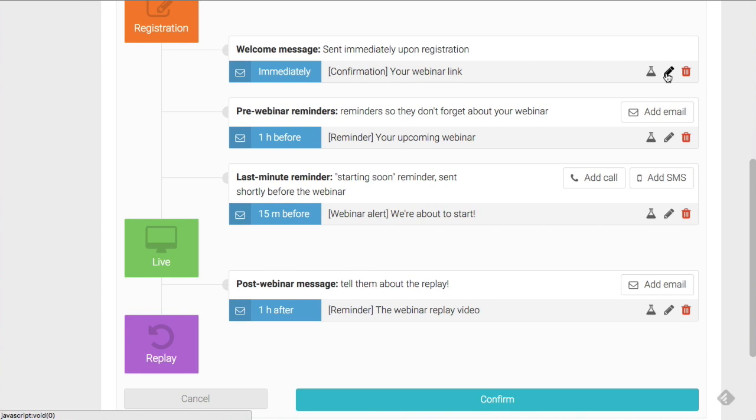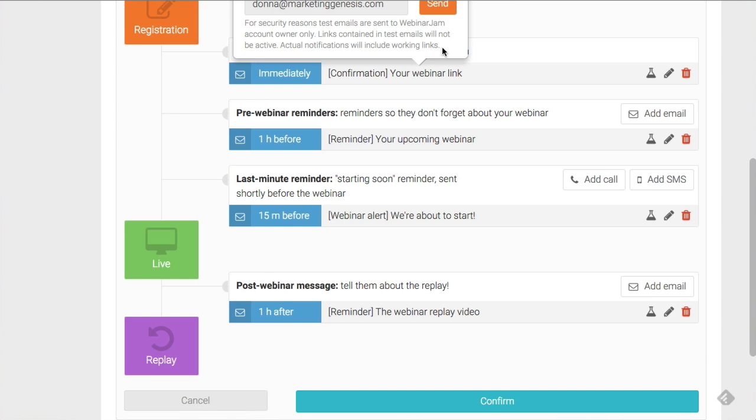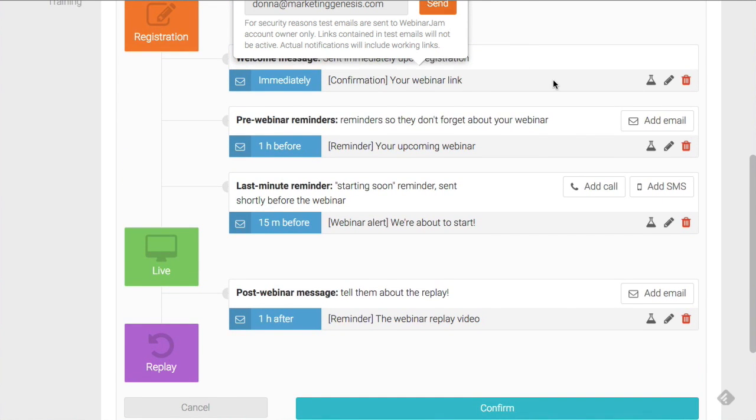So if you look at your emails, you click on the pencil to edit them, and you can click on this lab icon to send a test email. So that would send a test email to the owner of that account.